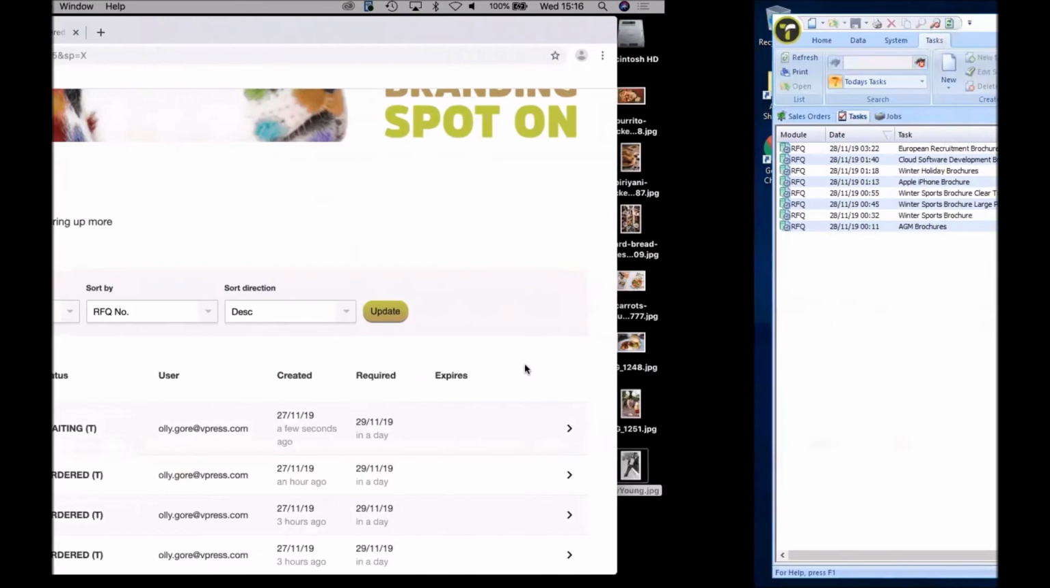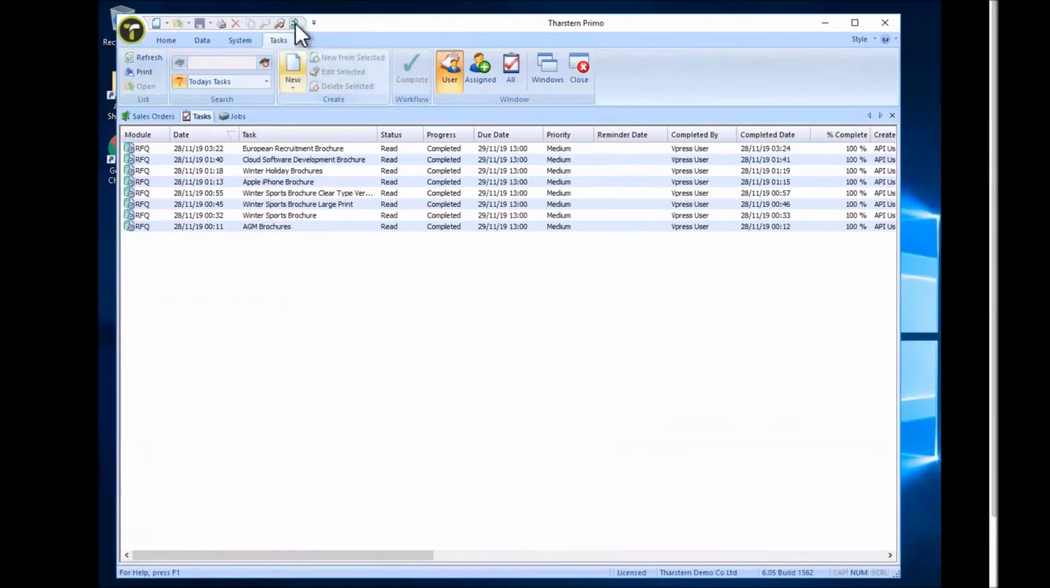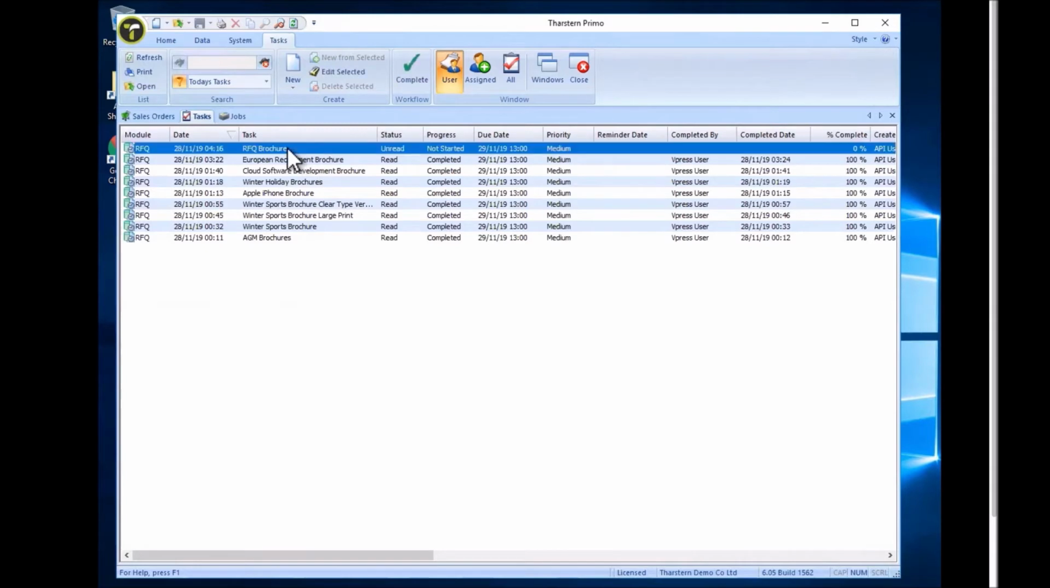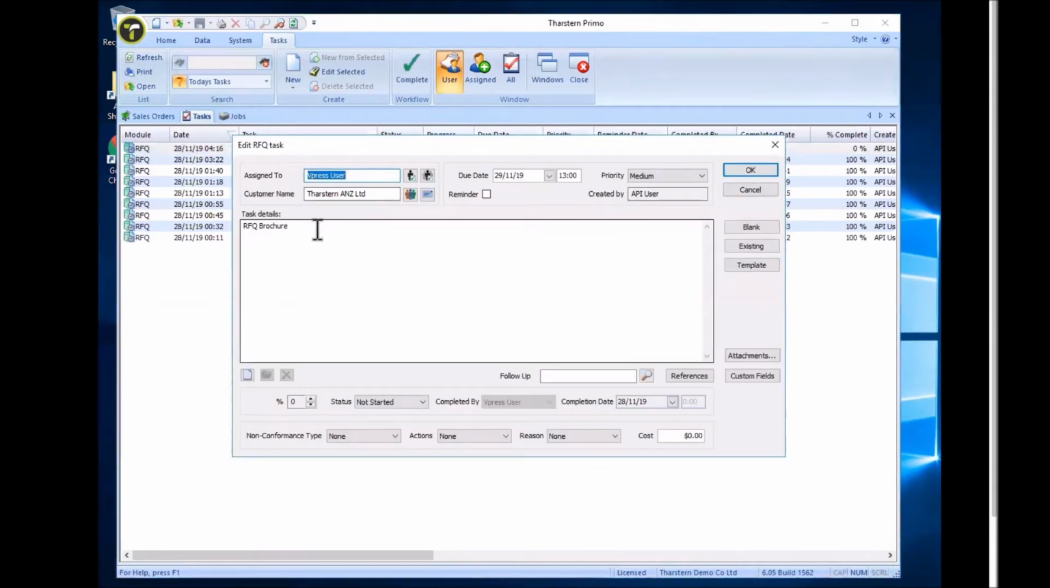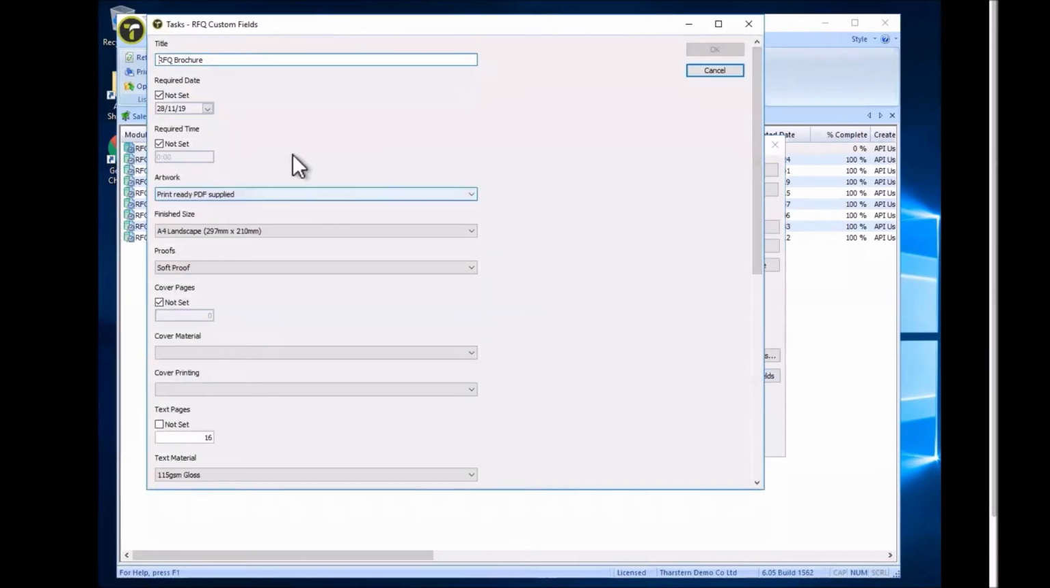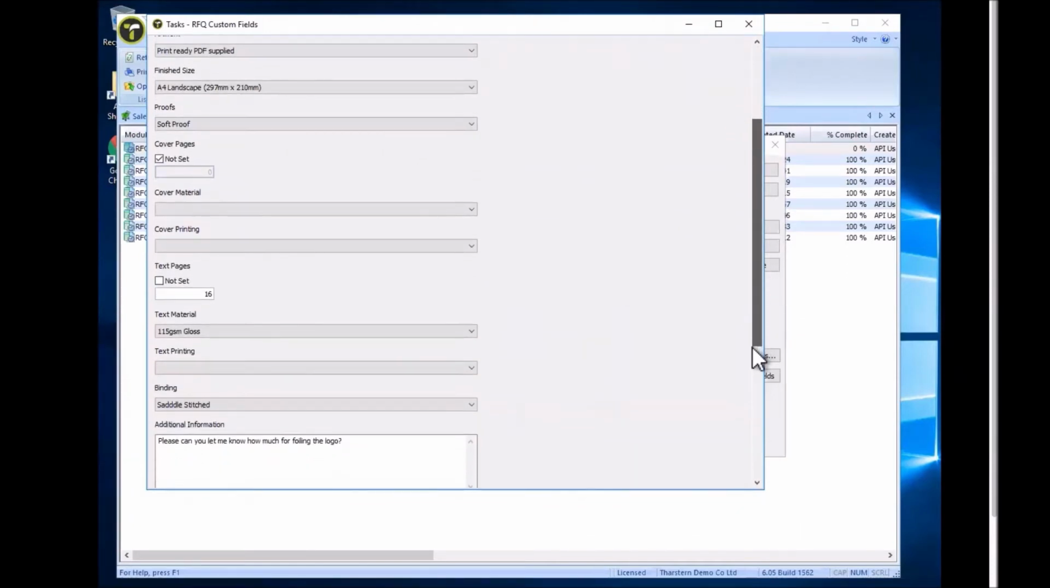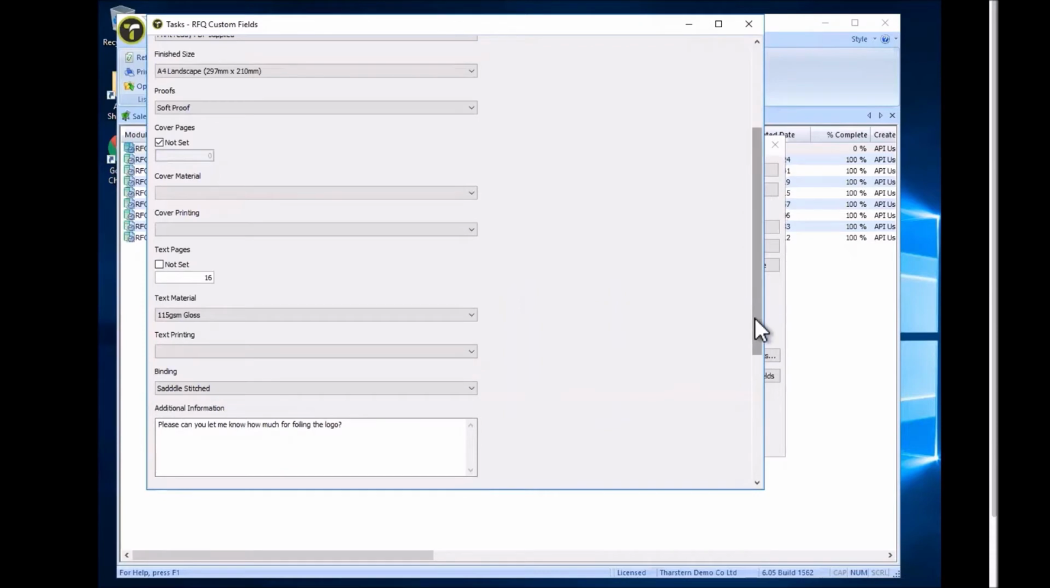Now if we move back and go into Thurston, we just refresh the list, and now we can see this task has come through and again seamlessly been created in the MIS. So we can now open it. We can look at the main details. It says brochure, but we actually have the custom fields within Thurston, so we can now see all of the content that we'd previously inputted within CorePrint Aspire, and now that's actually come through, including the additional information at the bottom there, and there's also the quantities as well.